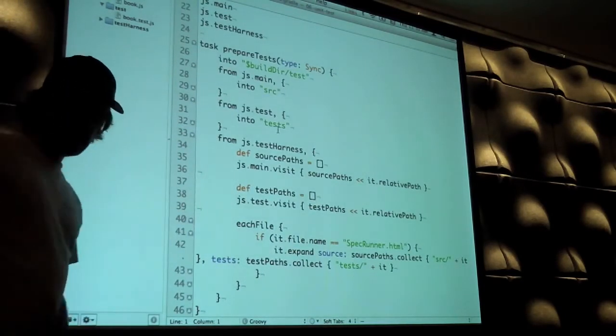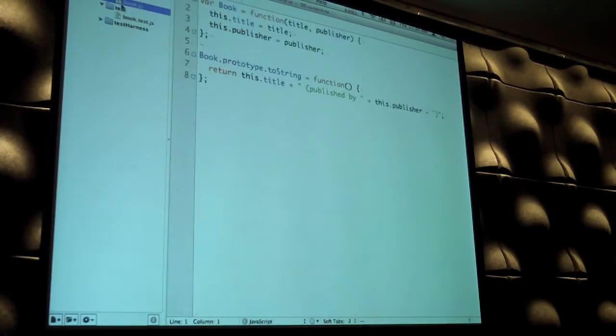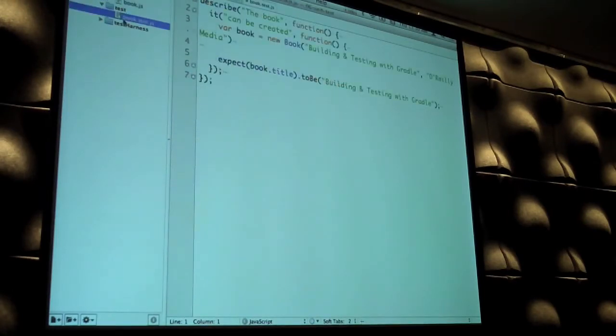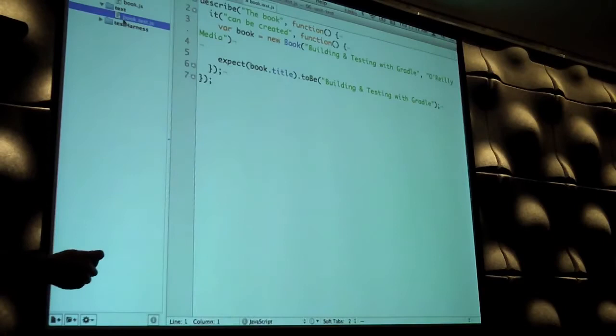I need to prepare the test suite. I have my JavaScript code here, which is just pure unit test. I have a JavaScript class, which is a book. Nothing about DOM in here. I'm not talking about divs and tables, etc. This is just pure JavaScript. And I have a Jasmine test for it. So when I create a book like this, I expect that title to be set. That's what a Jasmine JavaScript test looks like.